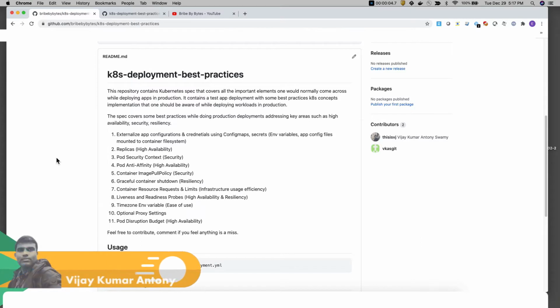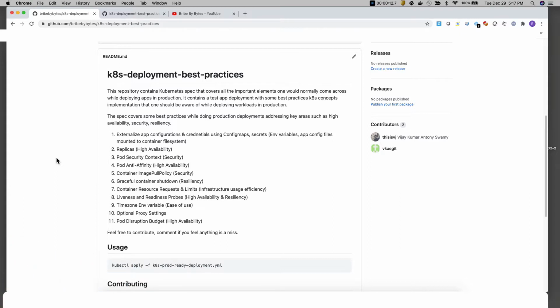This is Vijay. Today we are going to see some of the best practices while deploying production application in Kubernetes, addressing key areas such as high availability, security, resiliency, and other best practices. I have identified some of the important Kubernetes features that help the production application deployment to be highly available, secure, and efficient. Without further delay, let's get to it.